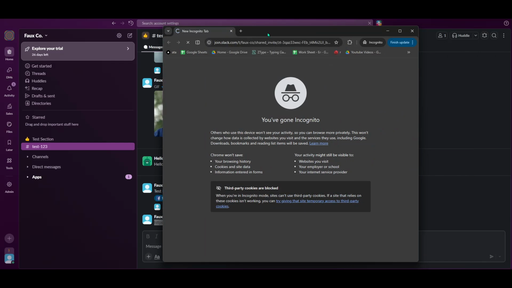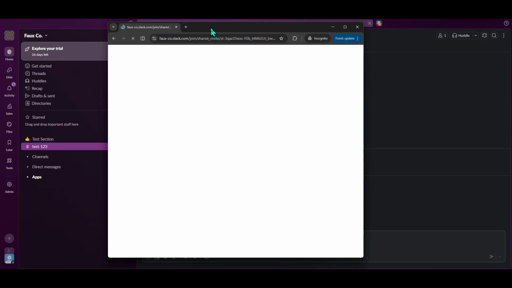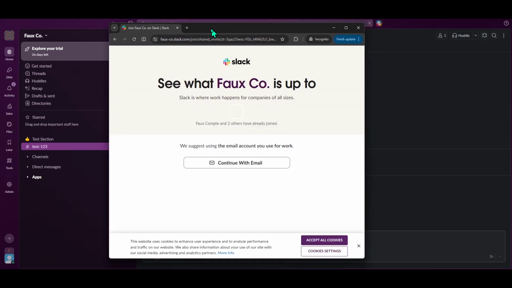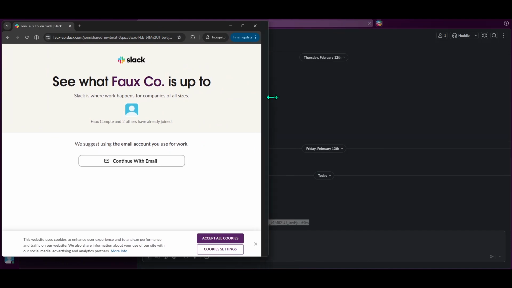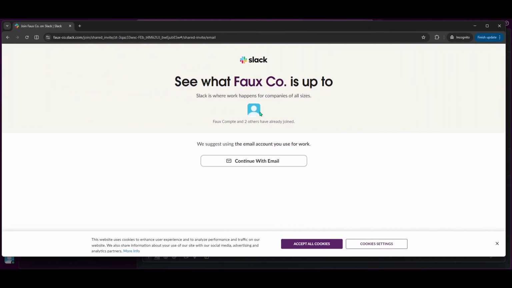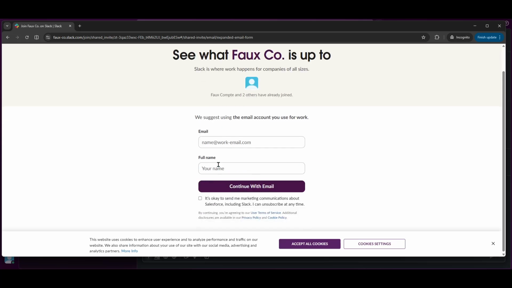At this point, Slack will ask you to either log in to an existing account or create a new one. If you already have a Slack account with the same email address that received the invitation, simply sign in and you'll be added to the workspace. If you're new to Slack, choose to create your account and follow the prompts to set up your details. Keep an eye on the page to confirm you're joining the correct workspace before you proceed.